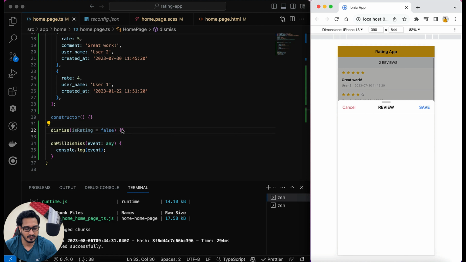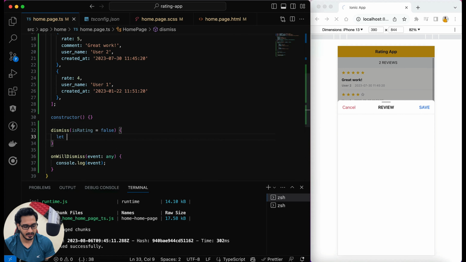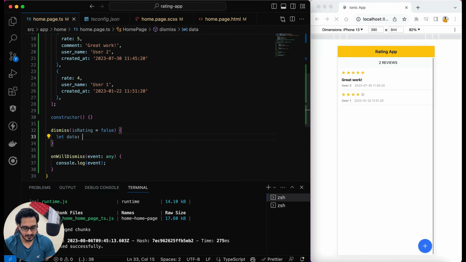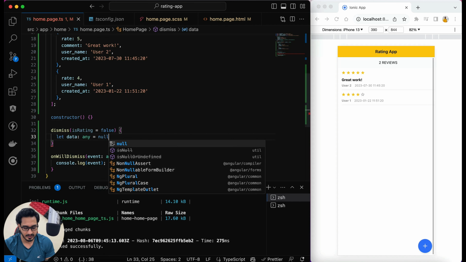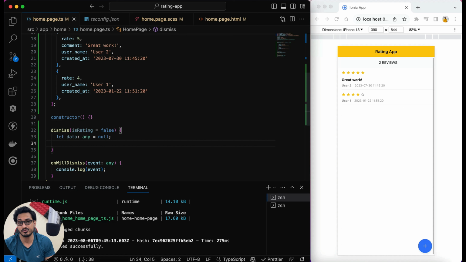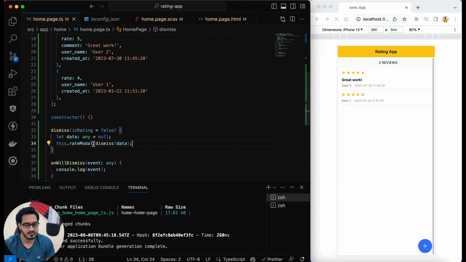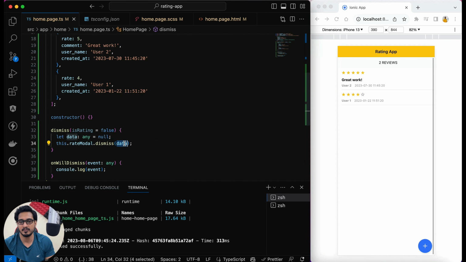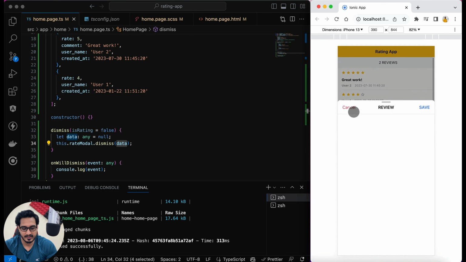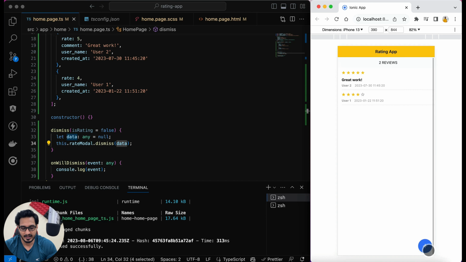So if I pass here, let's say, let data of type any be null initially, because I need to send some data also if you click on the save button, right? So I'm going to have this rate modal dot dismiss function, and if there is some data then it will be passed, otherwise it passes empty data. Fine. Now if I open this up and click on the cancel button, it's getting closed, and if I hit the save button, it is also getting closed.